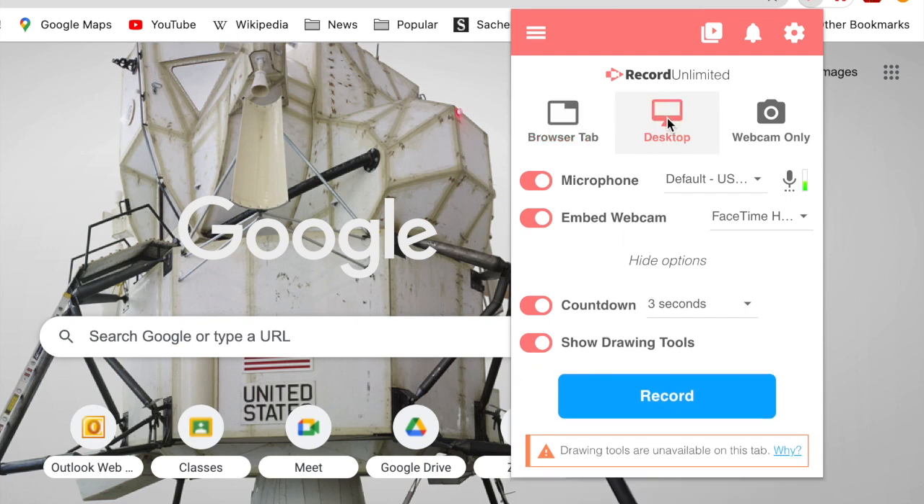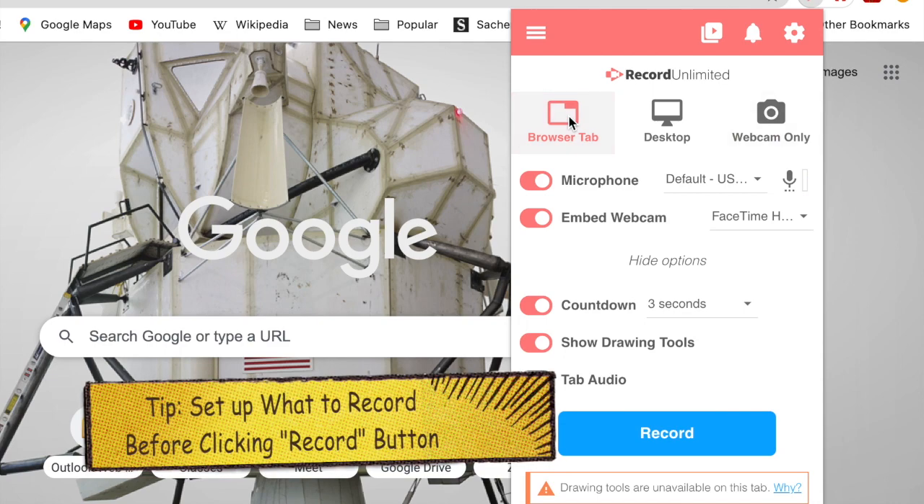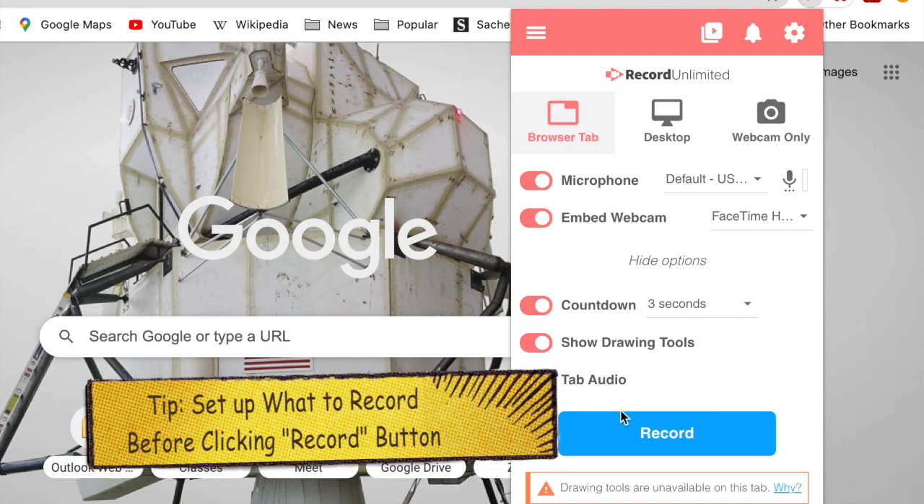You notice when I click on desktop, I have fewer options. I do not have that audio tab anymore, and drawing tools may not work. And webcam, I have even fewer options. Camera has to be on, so that switch is now off, but I have countdown. When you're ready, we're going to choose what we'd like to record and hit the record button.